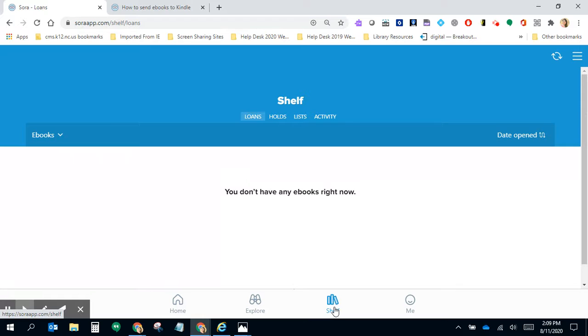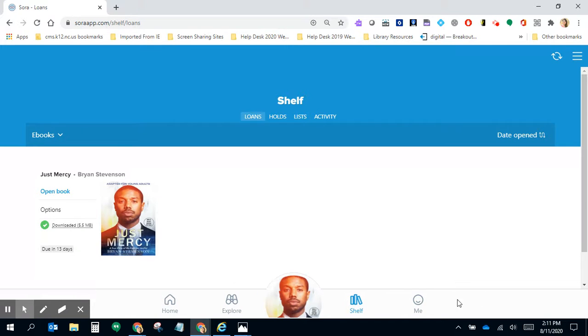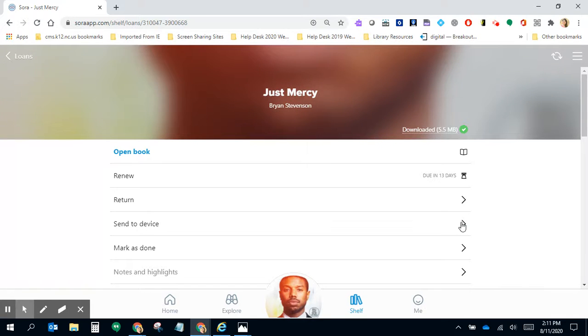But from your shelf, under loans, you can see that I checked out a title, Just Mercy, an ebook. But a great thing about Sora is that it actually gives you the option, if you don't like reading on your computer screen or if you don't want to have to read on your phone, a lot of ebooks actually allow you to send it to your Kindle. In order to do that, you'll go to your shelf and click on Loans, and then you'll see the book title show up. You're going to click Options, and then you're going to click Send to Device.